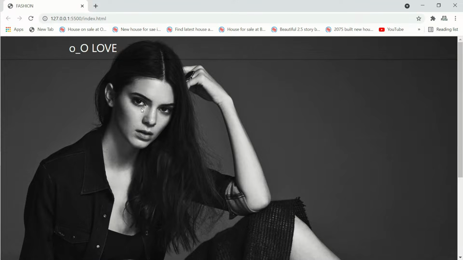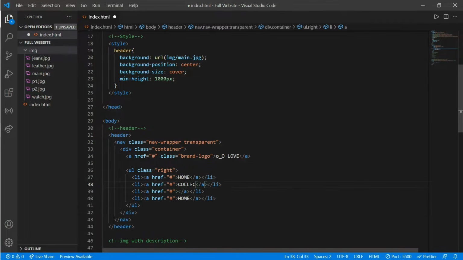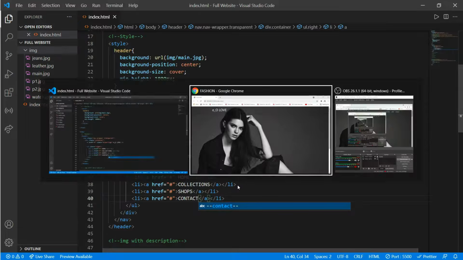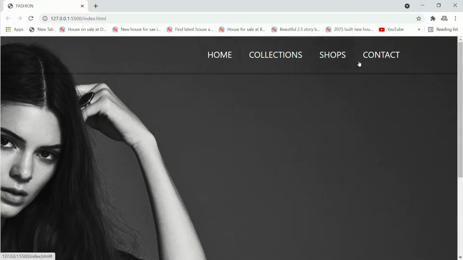Now we'll add some links. For that, create another list, and that would be aligned right. Now let's add some list items with some links. First we'll put a home button, and then let's change it to collection, and third one to shops, and fourth one to contact. Here we have our links, and they have a hover effect as well.